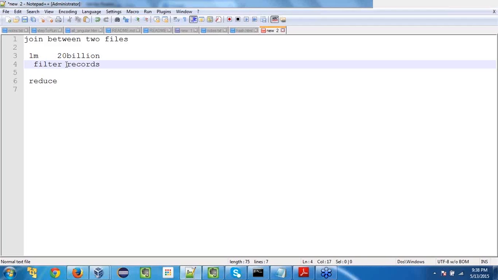So can we use the mapper smartly? In this scenario, why can't I filter the records which are matching and send only a smaller amount of records to the reducer? Can I apply some filtering functionality there? Right, so this is a valid thing.